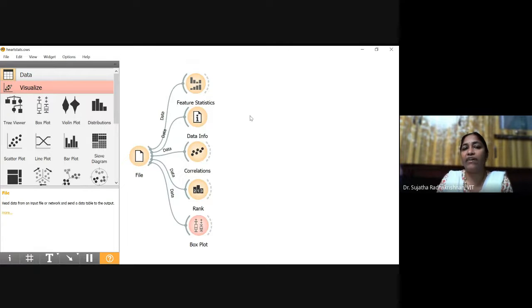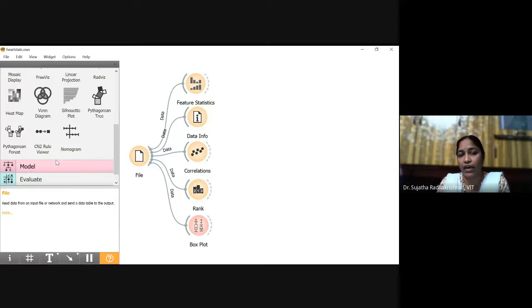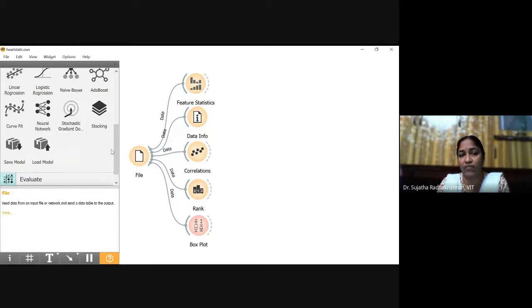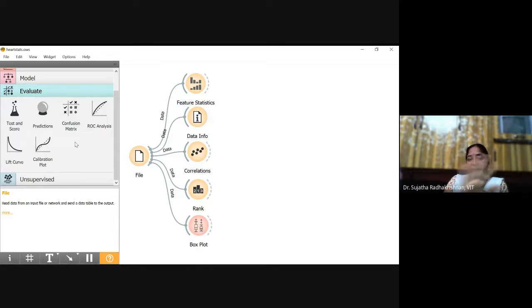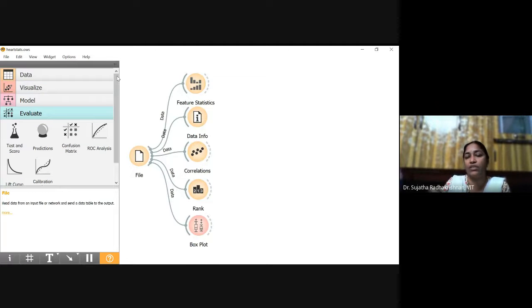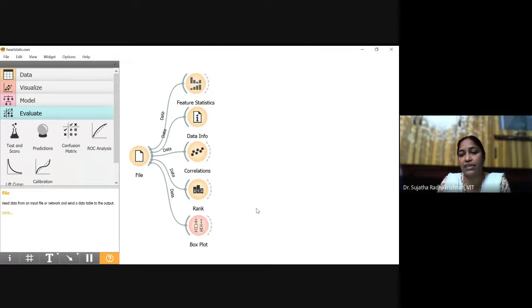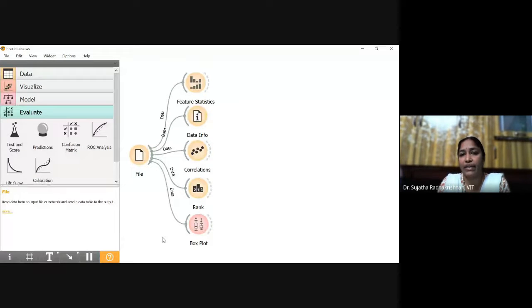So we have so many widgets in this. We have data widgets, visualization widgets, and similarly model widgets meant for machine learning, and evaluate widgets, which are meant to find the accuracy percentage and so on. Since my topic is from the statistics point of view, I am not going to touch the rest of the stuff. I will just go on with this particular part alone.